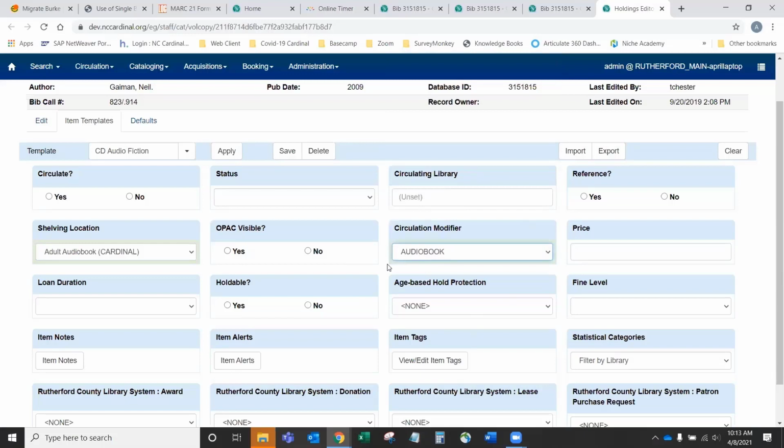Because the circulation modifier is the primary decision maker, I guess, of the circulation policy that is selected by Evergreen, it's very important to have your circulation modifier. Some circulation policies may also include the shelving location. And of course, it's important for your patrons to be able to find the item. So it should always have a shelving location.